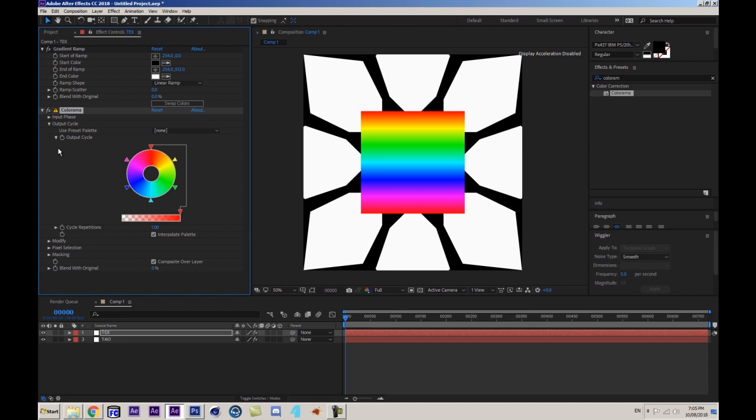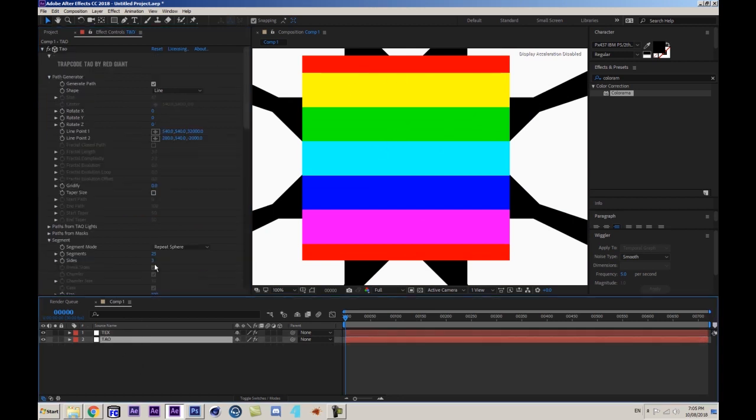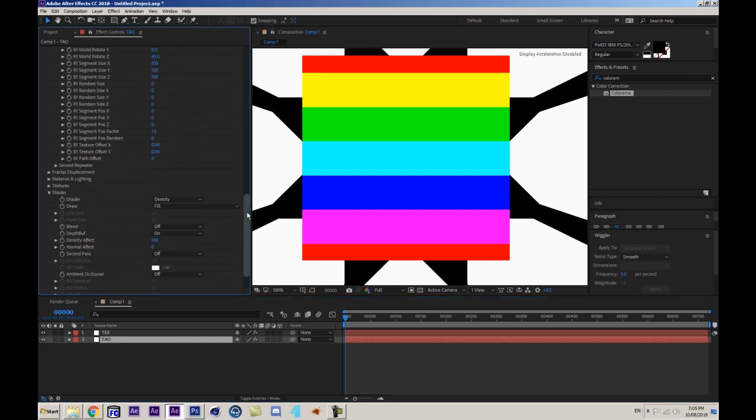Now the colorama is pretty basic. If we go to the output cycle, we'll be able to uncheck the interpolate palette, and then we'll have no interpolation between the colors here, so that's going to be some kind of stripes. Let's apply that on our TAO effect. So let's go back to the TAO layer.